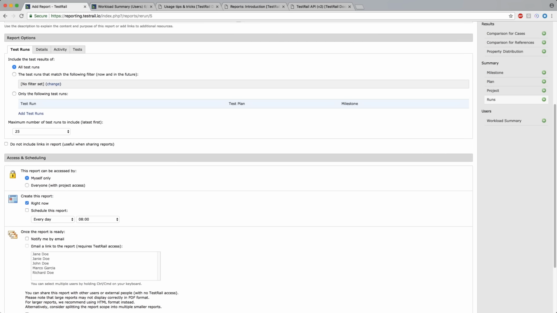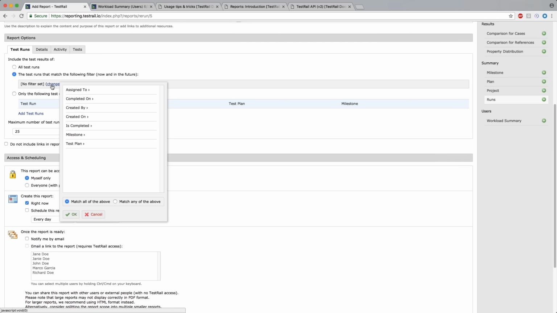So here I can include the test results. By default, I included all the test runs on this project. But if I didn't want to do that, I could select the test runs that match any specific filter. So you click on this change option, and it allows you to change the specific attributes for any specific set of test runs. And so, for example, if I just want to see the ones that have been completed on a specific day or from a specific time frame, you could do that.